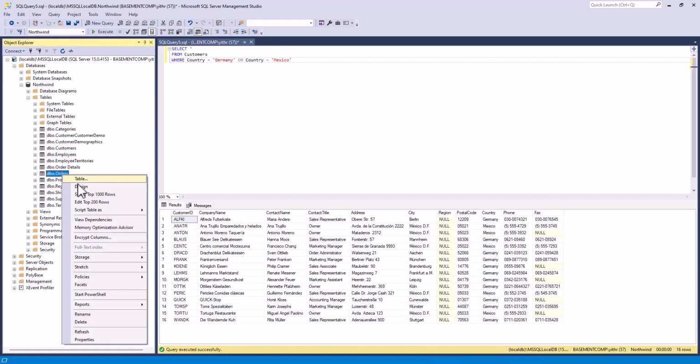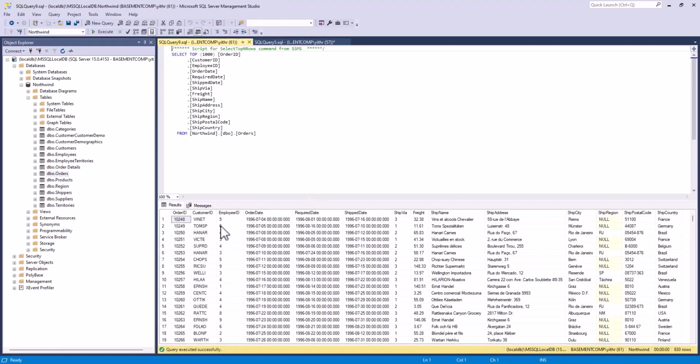I'm going to right click on orders and do select top 1000 rows so we can take a look at what data we're looking at. Orders has got a lot going on in it, but the main thing I want to talk about is this freight column. This freight is probably how much it costs to ship this order. So they had some product and they shipped it out, and this is how much money it cost.